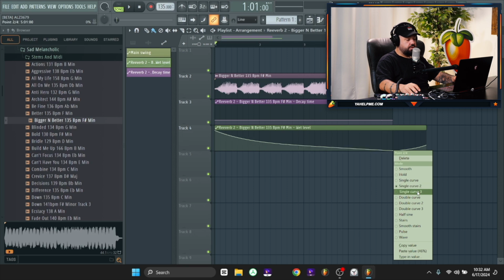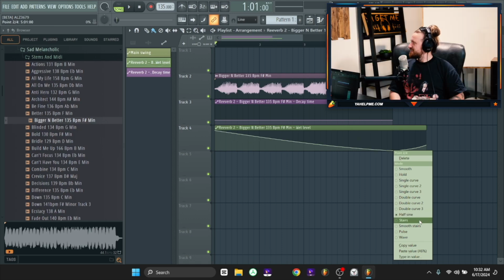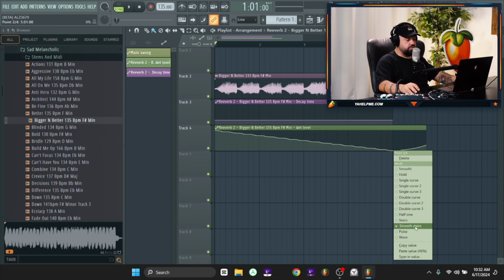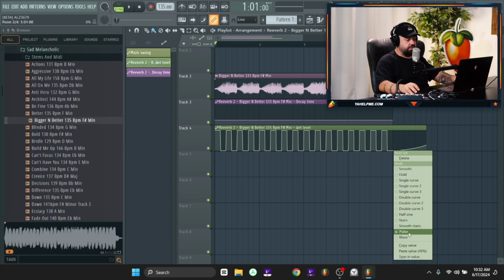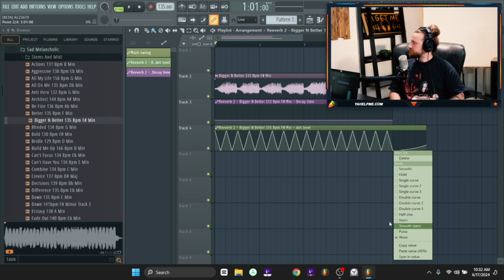Single curve 2. By the way, see how this drop down menu just stays open if you right click things instead of left clicking? You can go through and you won't have to keep opening up the menu. Half sine stays. Smooth stairs. Smooth is nice. I like the pulse. The wave can be kind of cool too.